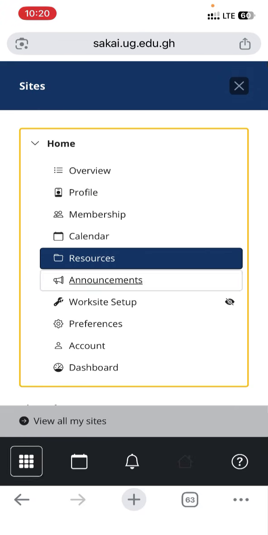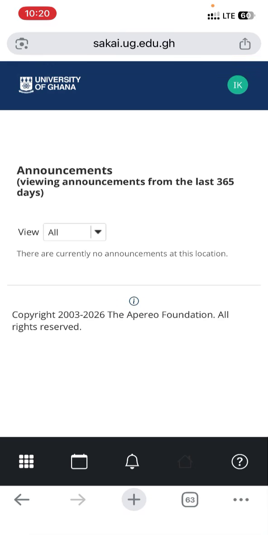Now we are moving on to announcements. This is where every information is going to be announced on this platform. If there is an exam, it's going to be announced on this platform. If there is anything, it is going to be announced on this platform. We should keep note of that.